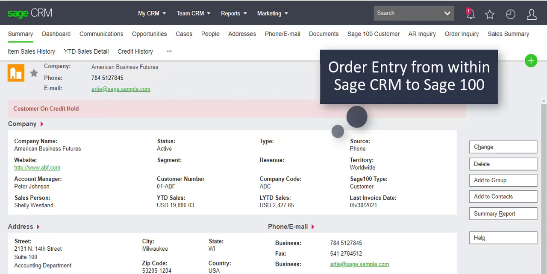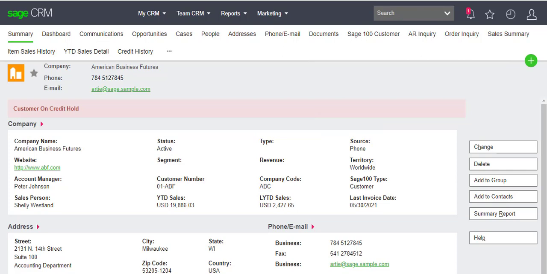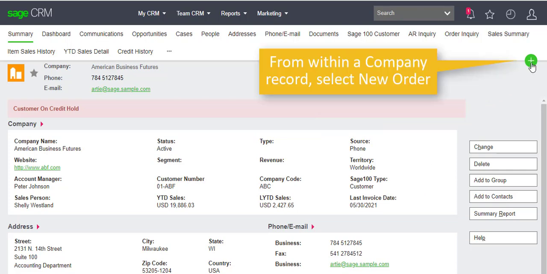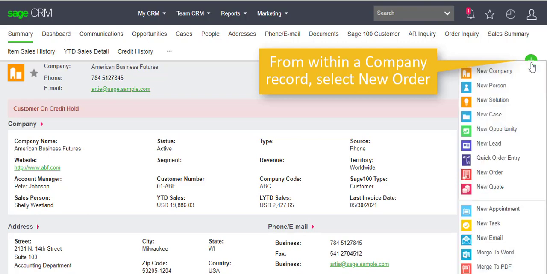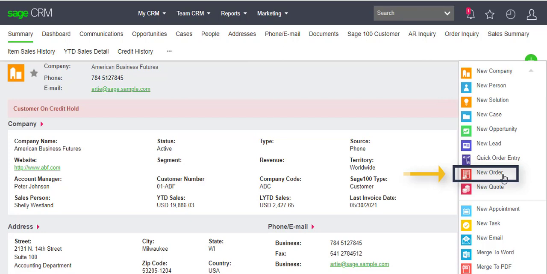Sage CRM users can enter an order into Sage 100 from the Sage CRM Order Entry screen and promote it on a real-time basis to Sage 100. There are several ways an order can be created within Sage CRM. First, from the company record, select from the drop-down New Order, and this will take you directly to the order entry screen.